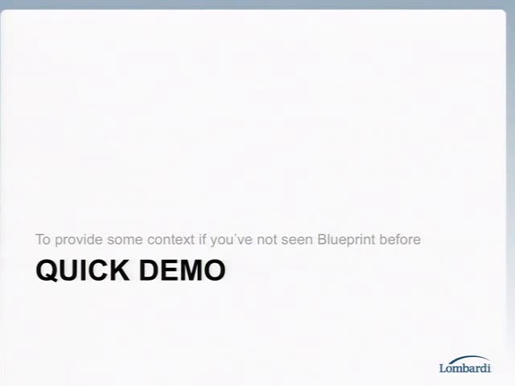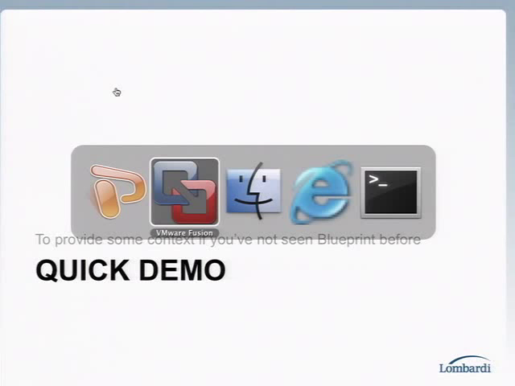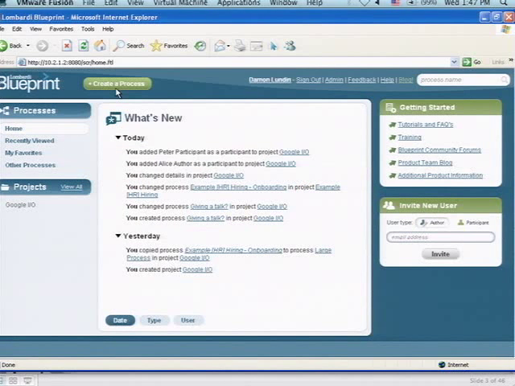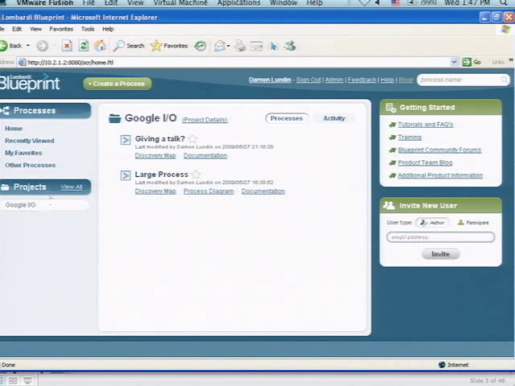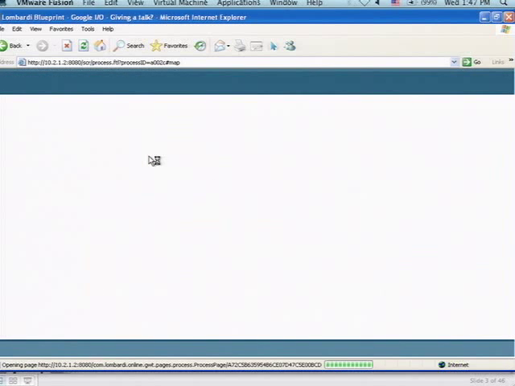So Alex is now going to show you what we've done with GWT. Right, and what I'm going to try and show is the UI more than any particular features. This is the home page for Lombardi Blueprint. We have a list of what's happened today, and I'm going to look at a particular project and then look at a map of a process within that project.